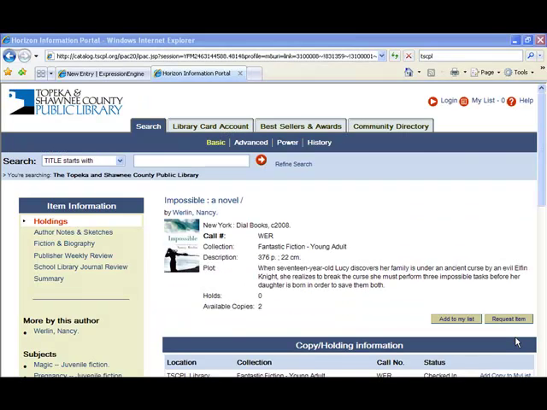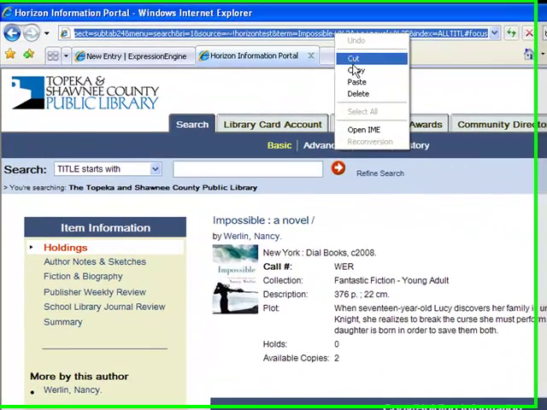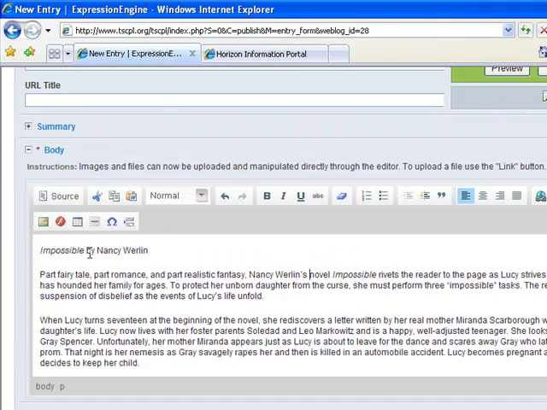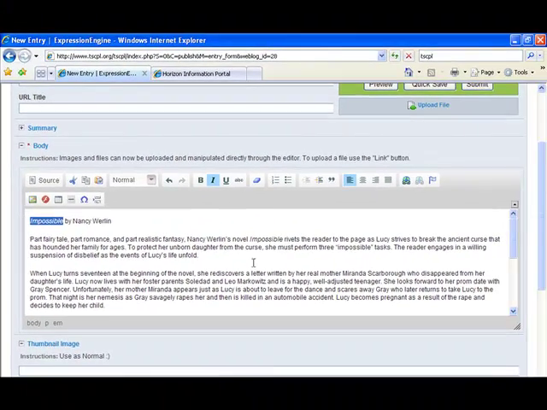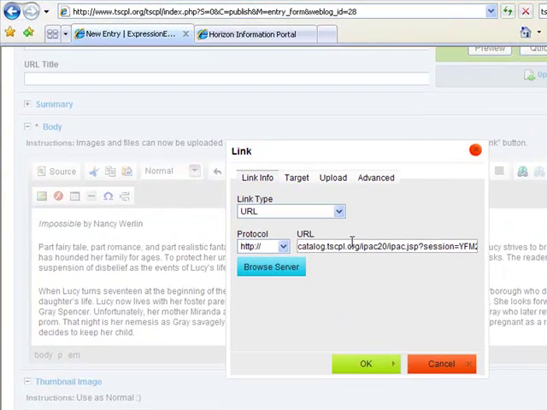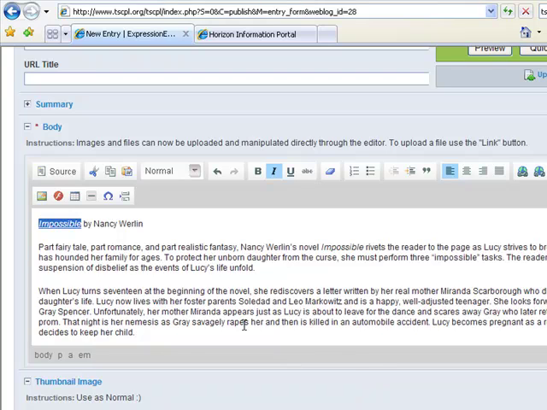When I find the book within the library catalog, I click up in the URL box and copy the complete link to that record. Then I go back to Expression Engine and I highlight the book title and click this Insert Link button, and then I paste in the URL. I want to make sure that at the beginning I don't have two HTTPs listed, and I don't. So I can click OK and it inserts the link.